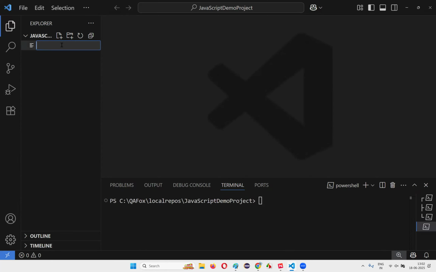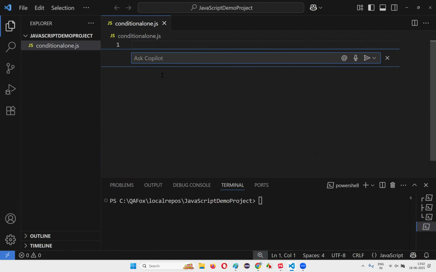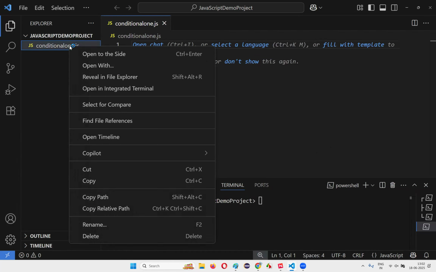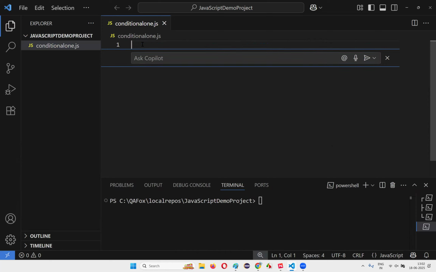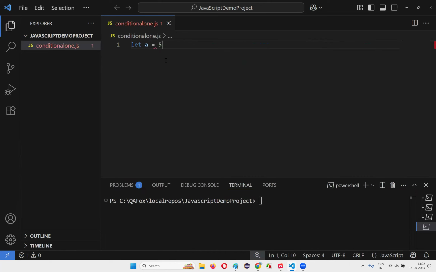So here I'm going to create a JavaScript file, guys. I'll name this JavaScript file conditional one dot js, just as a sample. I'll write some code here: let a is equal to 5, comma, b is equal to 3. I'll create two variables, and initialize the first variable with 5 and the second variable with 3.